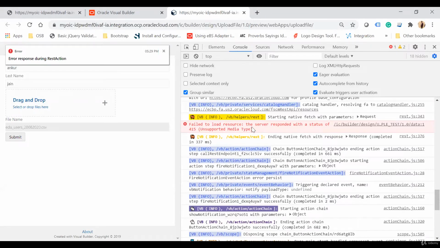Failed to load resource. The server responded with a status of 415 unsupported media type, which means there is some issue while calling the OIC service. It looks like unsupported media type. So I made this mistake intentionally.